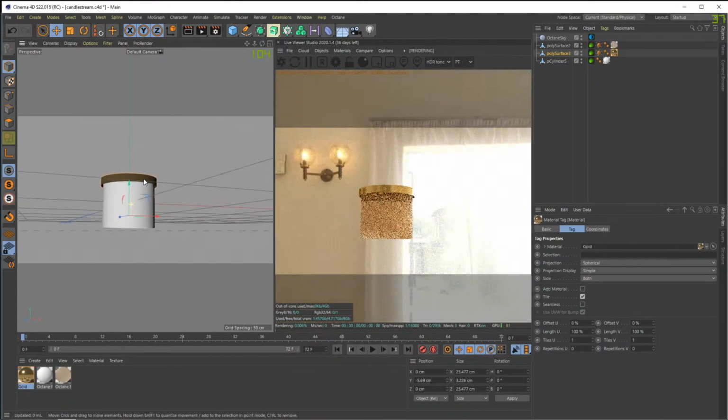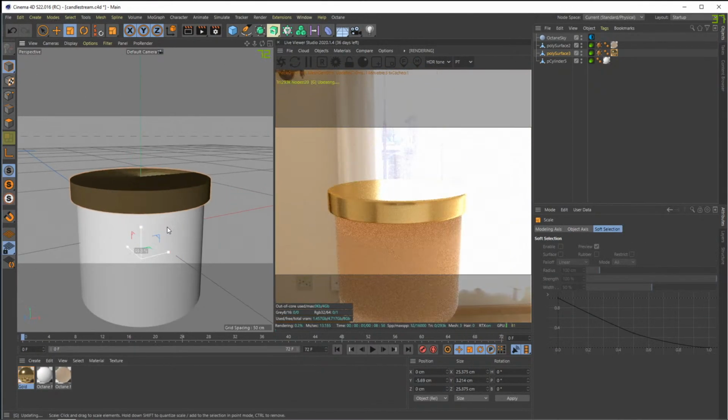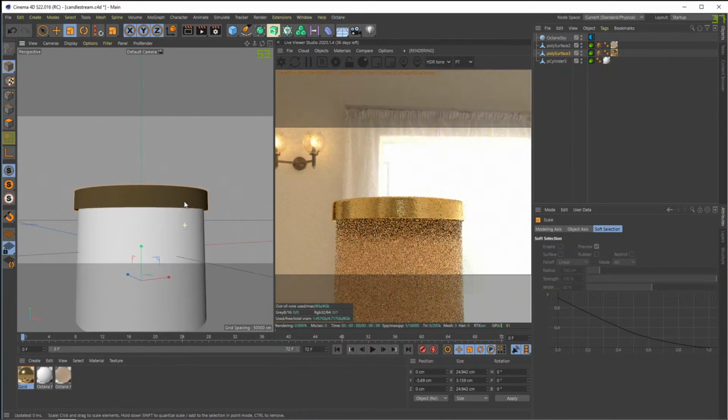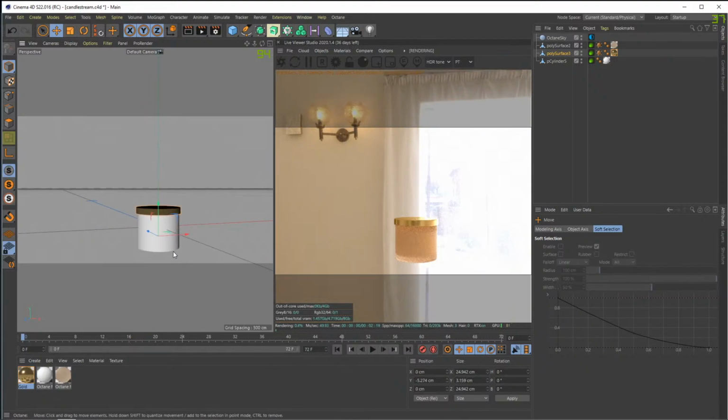So we've got our glass top. Maybe I'm actually thinking about making it even smaller. Yeah, like this. This is better.